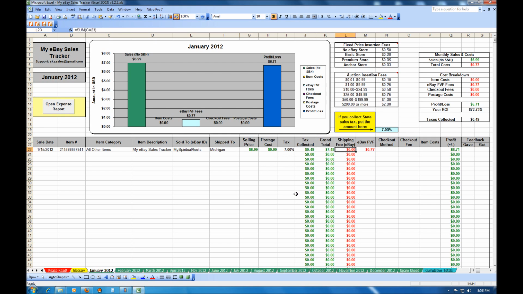The shipping fee is the fee that's based on the postage cost. In this case it's $0 because we didn't do any postage on this. And the eBay final value fee, which is automatically calculated and inserted in this column, is 77 cents.